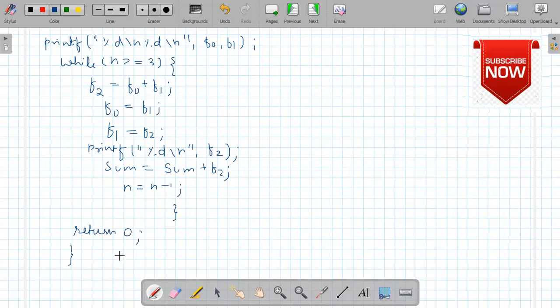ये मेन का ब्रैकेट क्लोज हो गया. तो ये जो 3 स्टेप हैं, ये तो केवल फिबोनाची सीक्वेंस कैलकुलेट करने के लिए हैं. ओके, और ये जो लास्ट वाला स्टेप है, ये फिबोनाची सम कैलकुलेट करेगा, और ये वाइल कंडीशन को टर्मिनेट करने के लिए है, n is equal to n-1. Let me show you how to run this program.